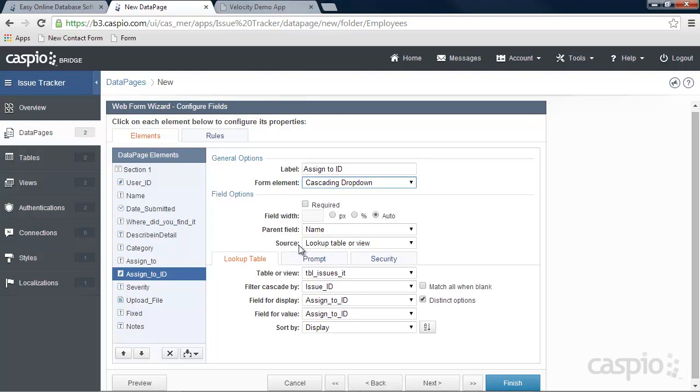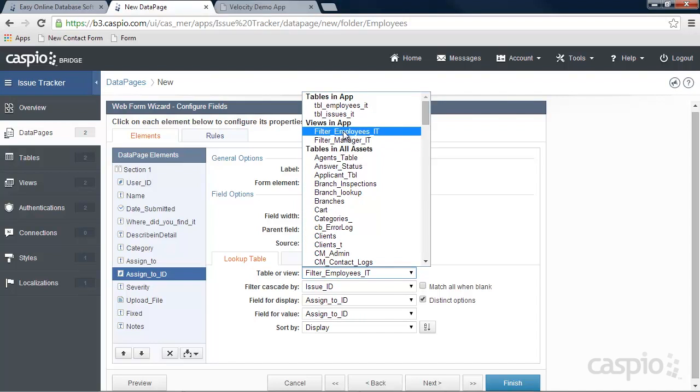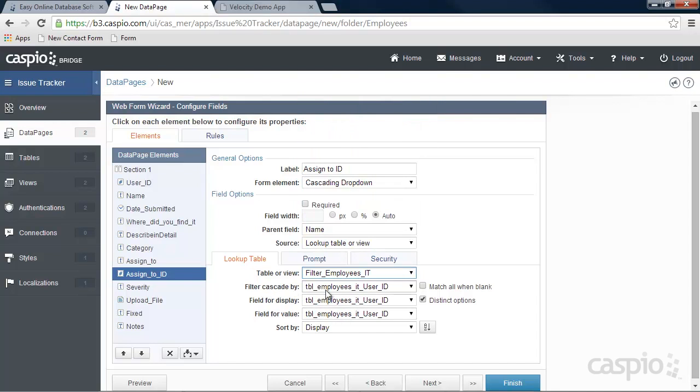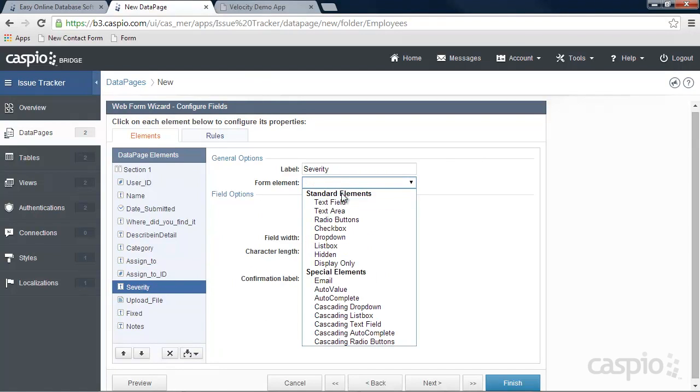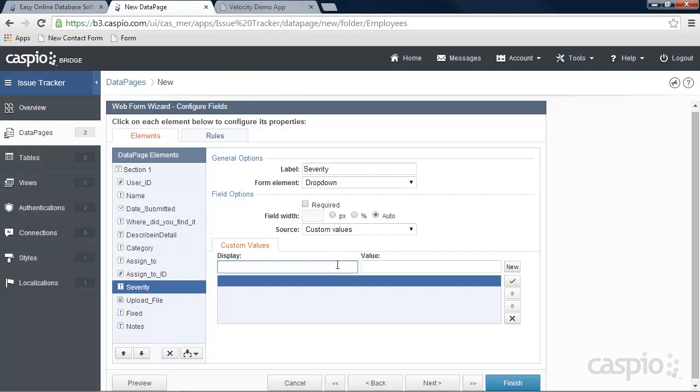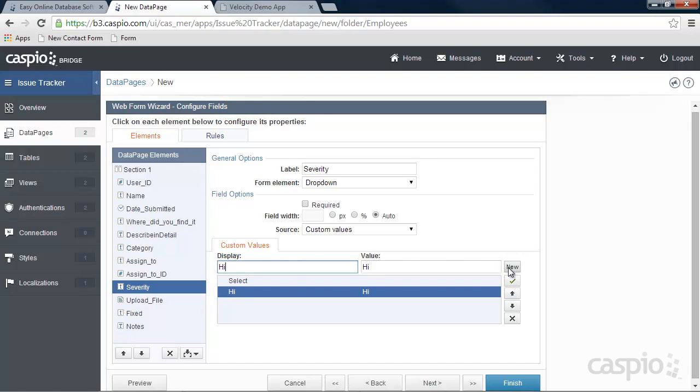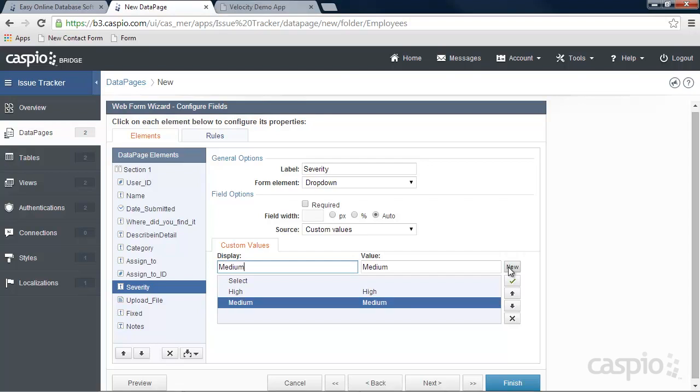Okay, and then the source is going to be lookup table. We want to select the view again that's filtering all the employees, cascade by employee name, and field for display is going to be user ID and user ID for value. So inside the issues table, we want to stamp who this issue is being assigned to and also their ID. And then you have severity, and for this one we can also make this a drop down. And then you can have a couple of options here. You can say select, delete the value because you're not really selecting this, and then you can add high, medium, and low, for example.